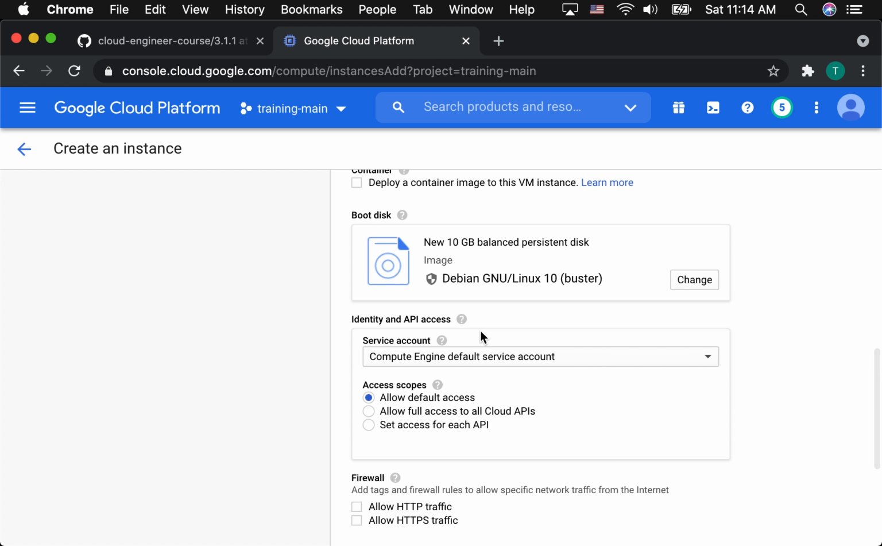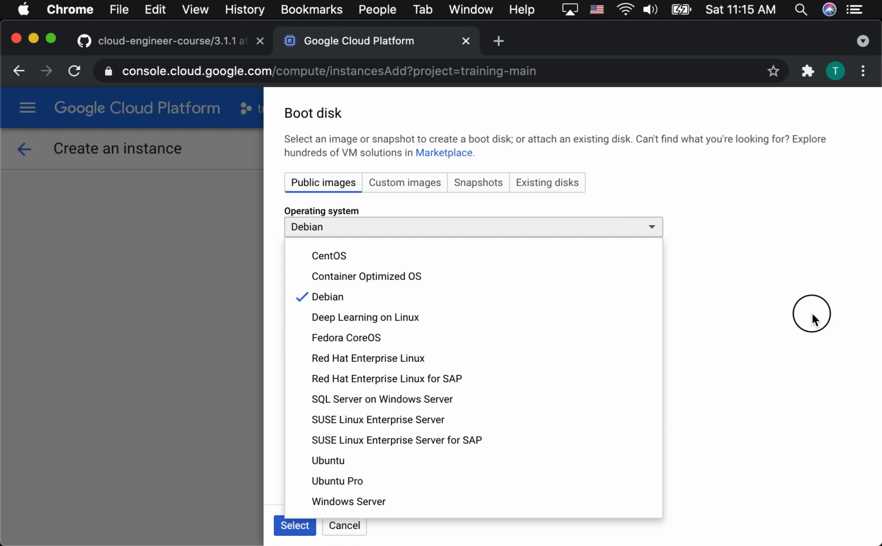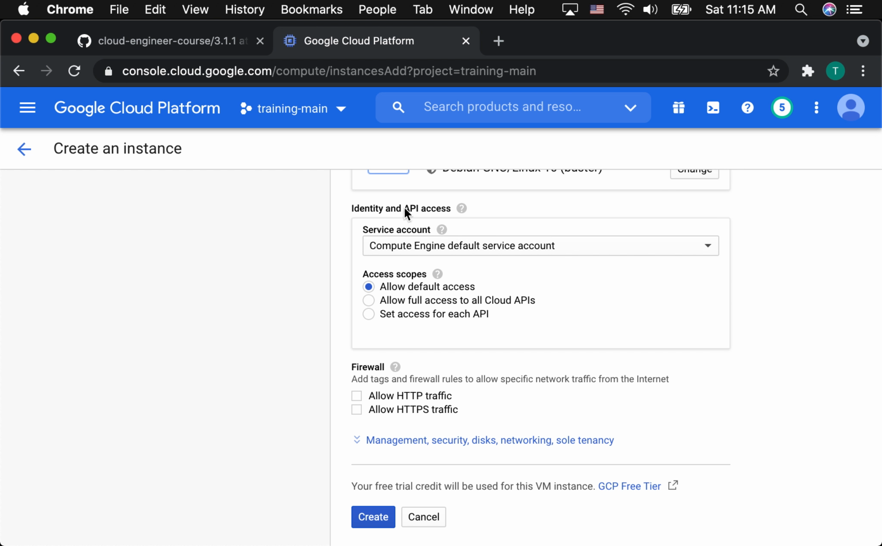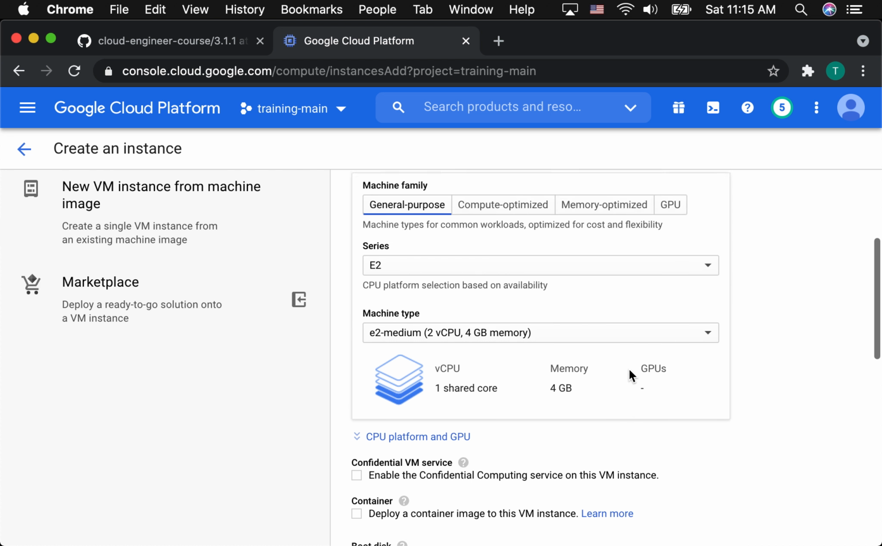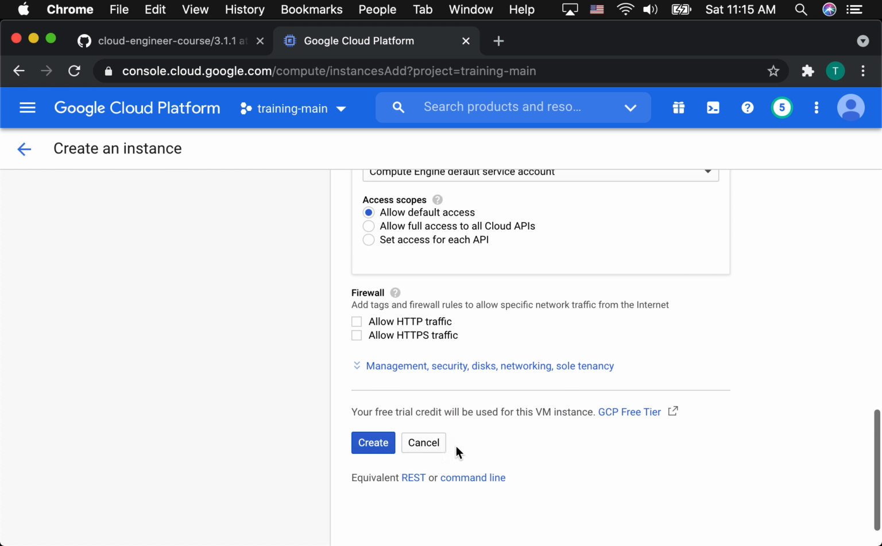Next we're going to focus on the boot disk. The boot disk is essentially the operating system, and we'll leave it with the default, which is Debian. You can see here you can change to different types of operating systems, but we're going to leave it as the default for now. And we're not going to worry about identity access management, service accounts, or firewalls. We're just going to go ahead and hit create. The only thing we changed here was that we added the name, and then I just pushed create.